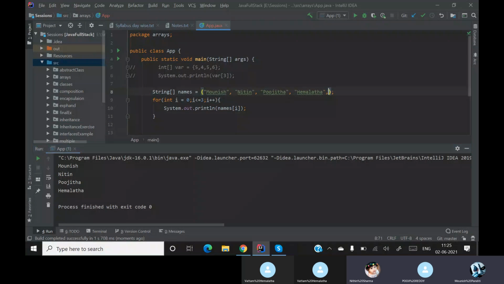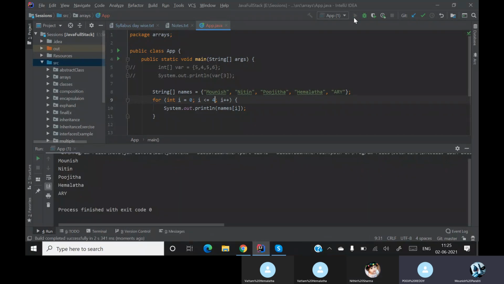But what if I add another element over here? I'll add ARY to my list. Now if I run, am I getting my ARY? No. So I have to manually change this to 4 and run this. So manually editing is not a good thing. As we have discussed earlier, code should always be added or removed but never edited.